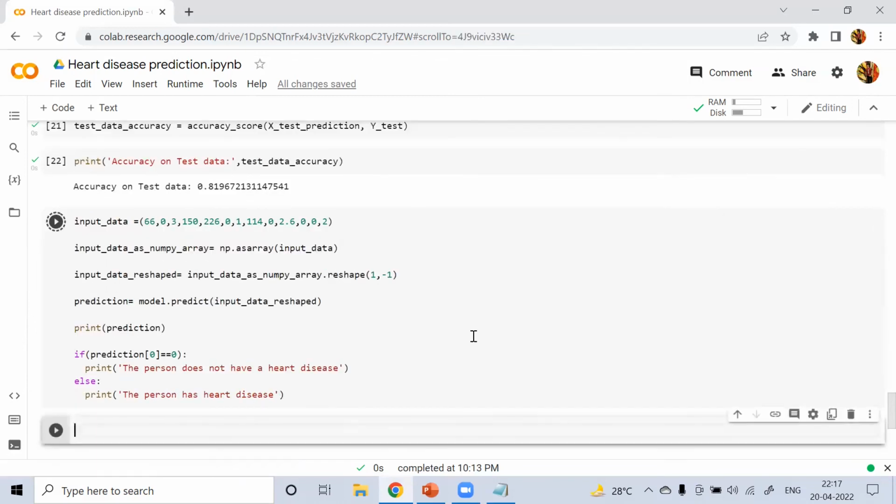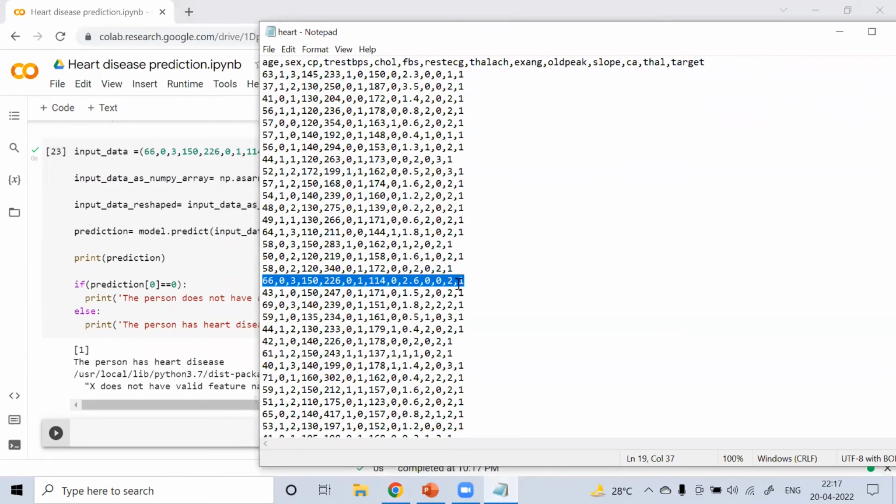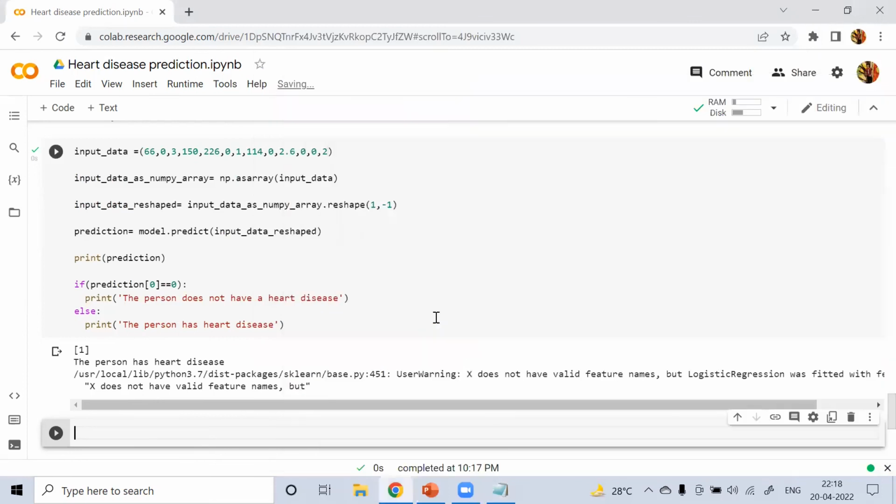So we'll run this. So you can see we are getting 1, that is, the person has heart disease, and you can see that the label column also indicates that the person has heart disease. So you can see that our model is working fine, and yeah, that's it from my side. Hope you enjoyed this video. Thank you.